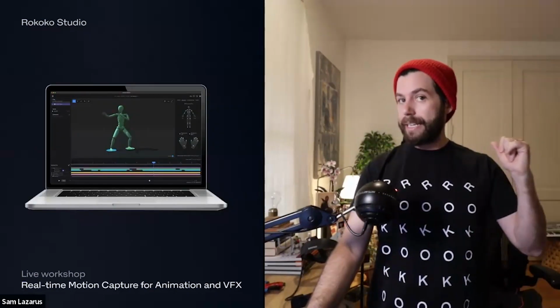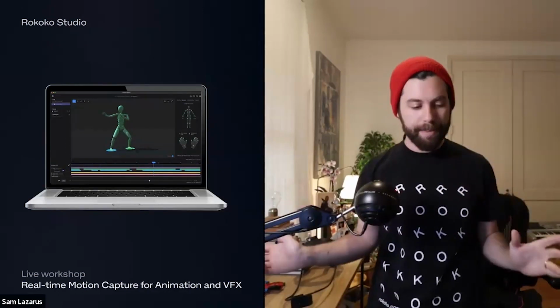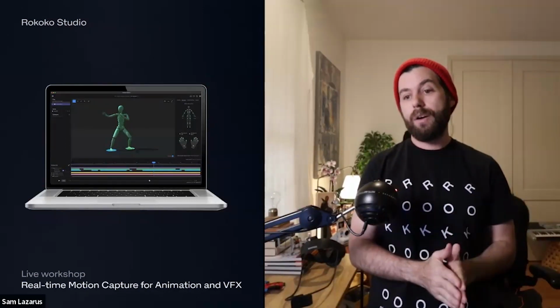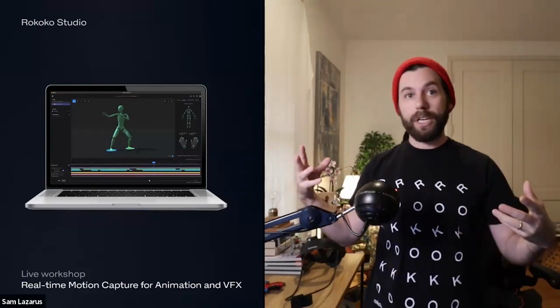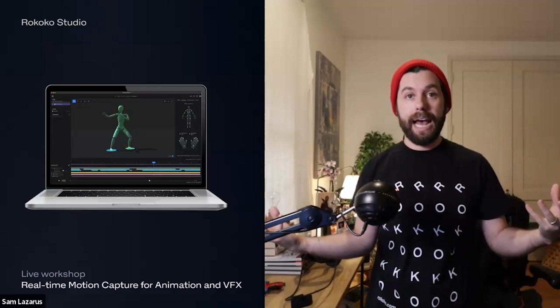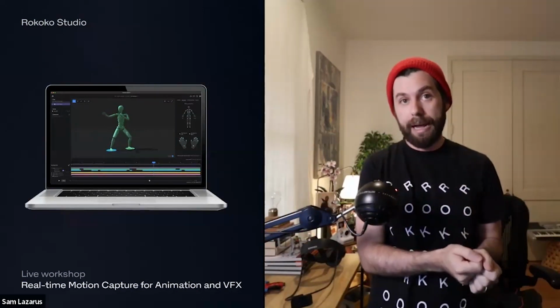Next up, we're going to get into some software. So we've got Rokoko Studio. We have poured so much time and effort into our software, which we use to integrate all of the different motion capture hardware pieces that we have, right? And also to make it easy to clean up your motion capture.